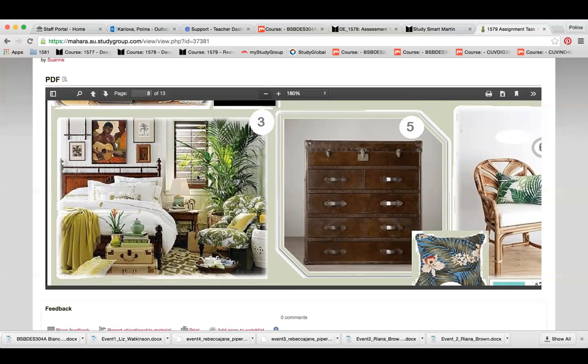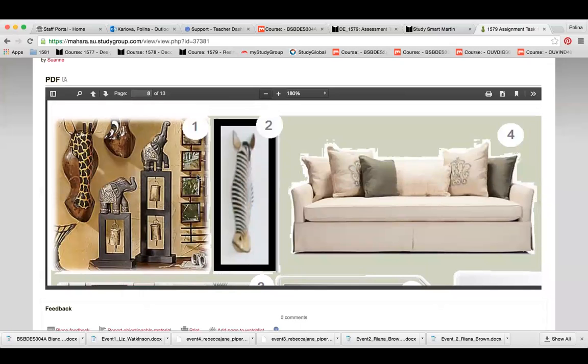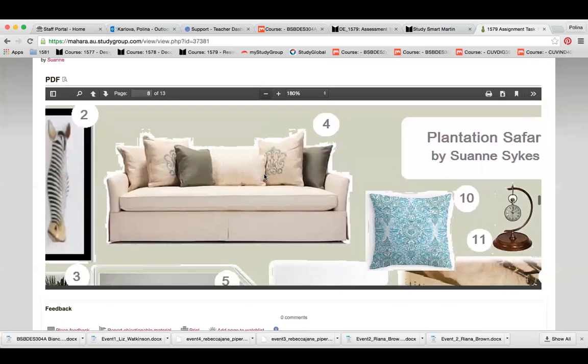Now number 3, what style do you think it is? That one could come up as British Colonial plantation. Yes, kind of. It is, but it's definitely not African safari. No. Number 1 is really good. Plantation. The couch is good because it's raw linen. It's all earthy colors.